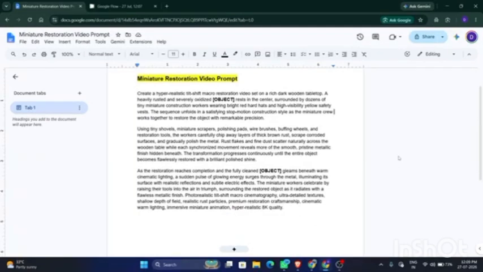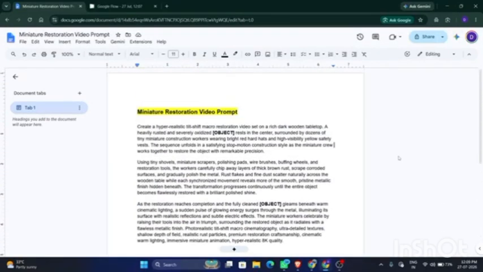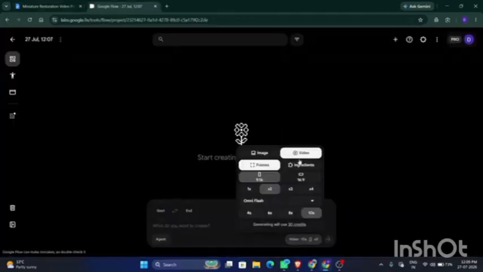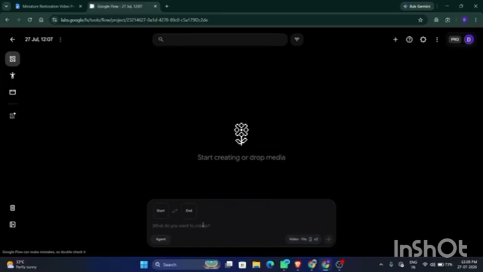Now, head over to the description below and open the detailed prompt file. Copy the full prompt from start to finish, every single word of it. Now, open Google Flow and select the video option. Choose OmniFlash as your video model and set your desired output timing to 10 seconds. Paste the full prompt directly into the field.